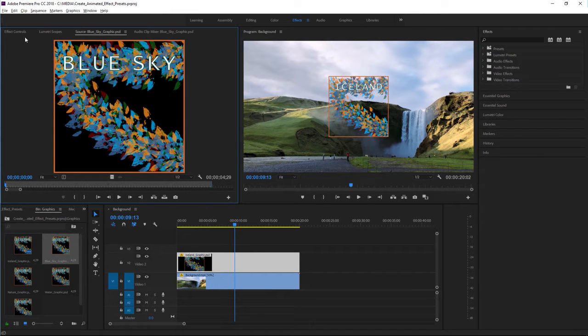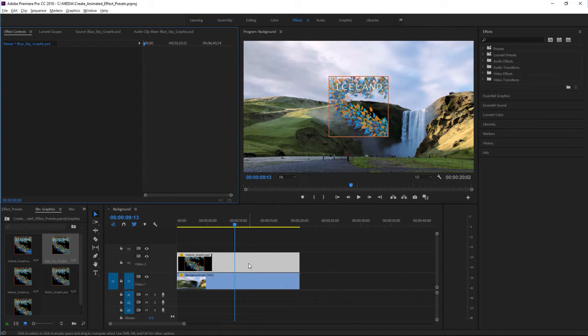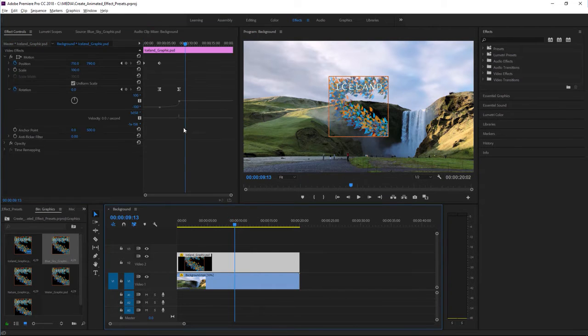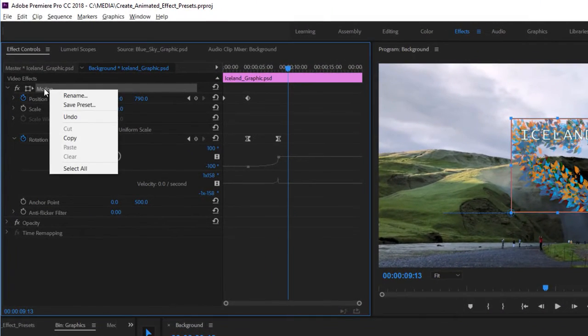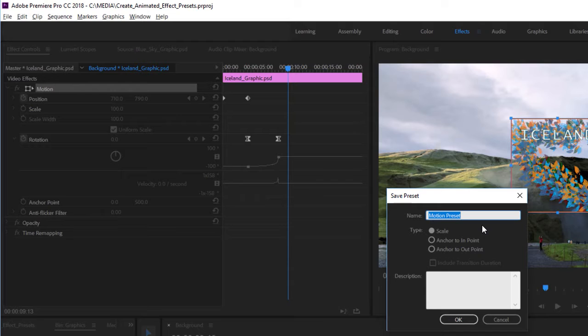So I'm going to go back to my Effect Controls panel, and I'm going to select this Iceland graphic.psd so I can see the controls for that clip in the Effect Controls panel. And now I'm going to right-click on this motion heading, and I'm going to choose Save Preset. I get the option to name the preset, so let's call this Fall on Screen. And I have to decide what I want to happen to the timing for the keyframes. If you choose the Scale option, and you put this effect preset onto a shorter or a longer clip, then the timing of the keyframes will adjust to suit. Let's choose this first of all, and I'll name this preset Scale.